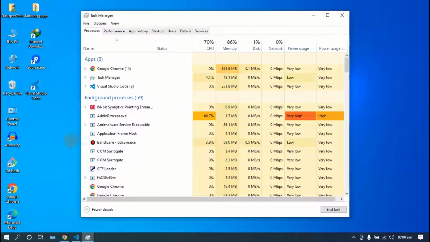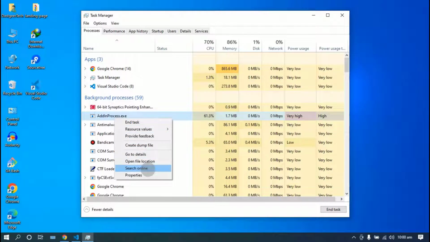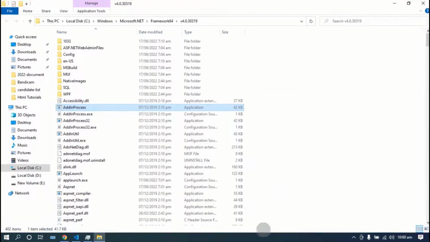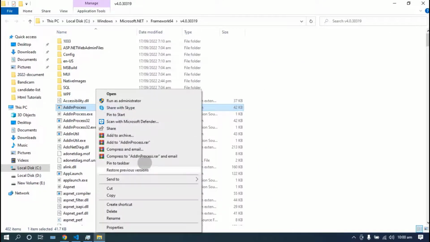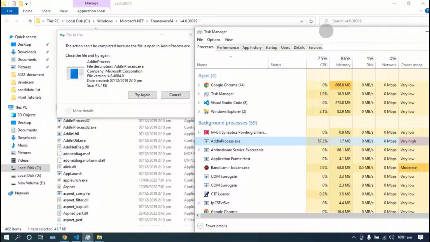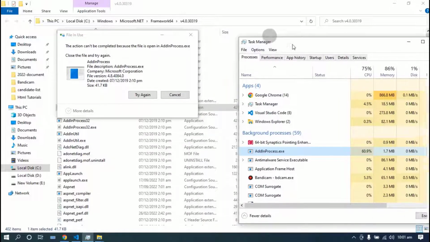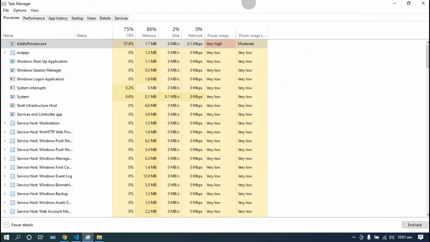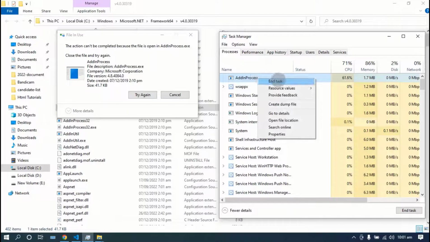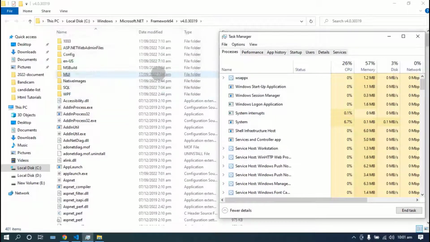Now first of all delete this add in process.exe file. Right click on this file, and after that click on open file location. Now right click on this file, and after that click on delete. Now you can see here you can't delete this file because it's open here, running in the background. Now you can delete this file using end task and click on retry. Now you can see here the file will be removed.